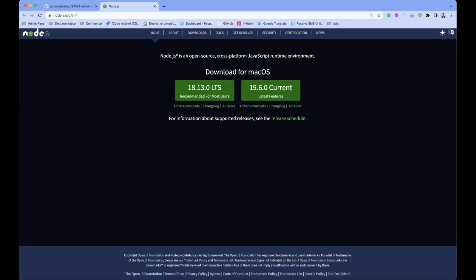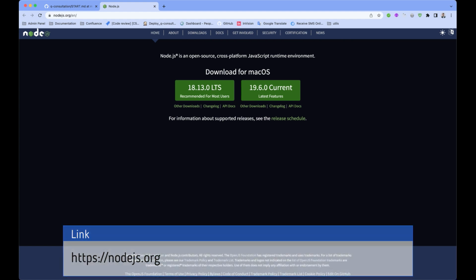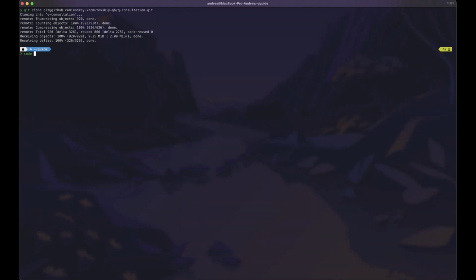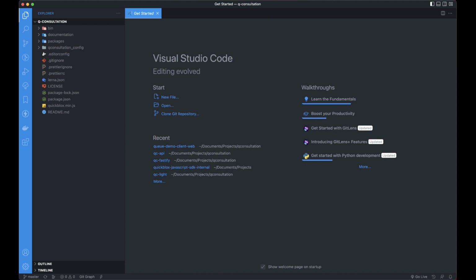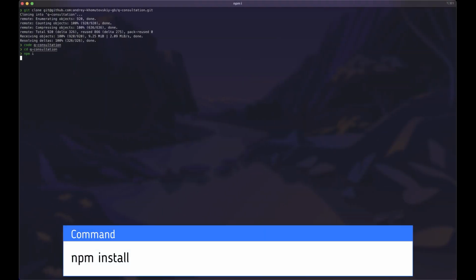Next, you need to install Node.js. You can do this via the link you see on the screen. Make sure that your Node.js is version 16 or higher. We skip this step in the video since it's already installed on the local machine. Now open the project in Visual Studio Code. Once done, you need to install dependencies by running the npm install command in the terminal.